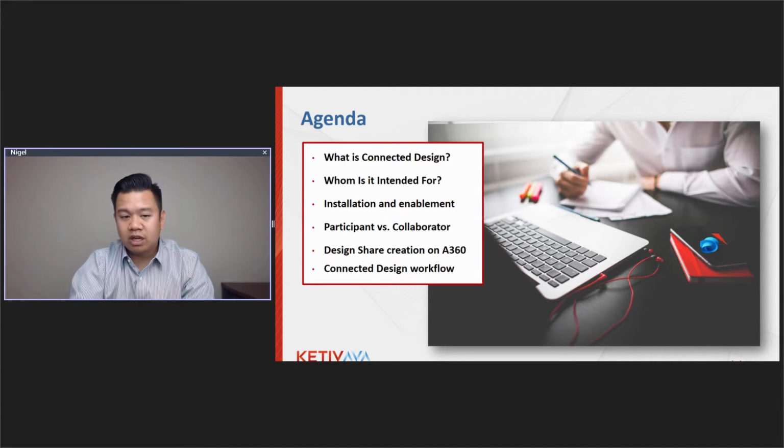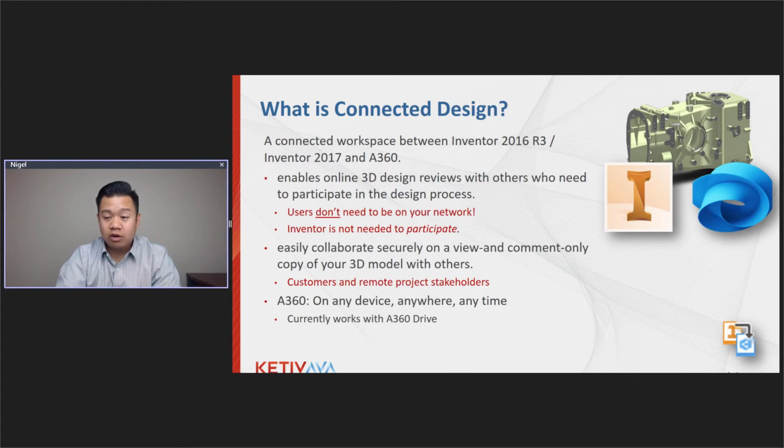And so we'll get on with the agenda today. We're going to cover a couple of things. There's a few questions you might be asking, and we'll definitely answer those. One, what is connected design? Whom is it intended for? Installation and enablement, participant versus collaborator, so like the roles that you're going to take here. Design share creation, which has since changed, I guess, a couple of the naming things, and the connected design workflow itself. Now I'm going to go ahead and pass it on to Loren Welch, again, project manager at Autodesk.